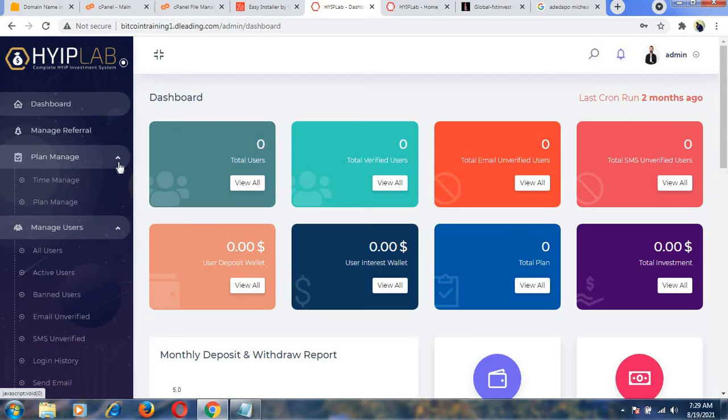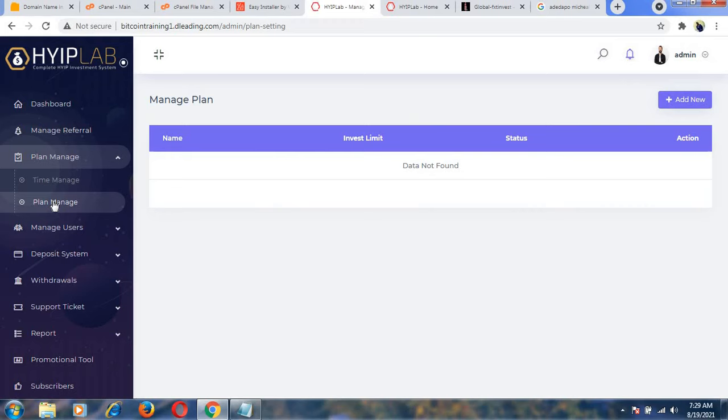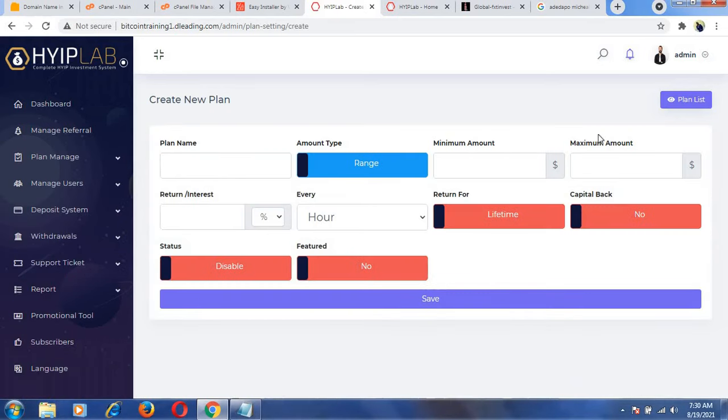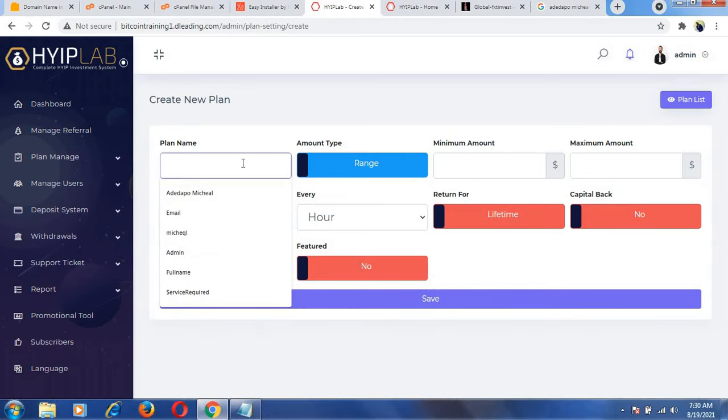Come to this plan management. The first thing you need to do is just come to the plan. Once you click on plan, it will say I see no data. Now, firstly, add new. Let's add a new plan. Now, what is the plan name? Let's call it silver.